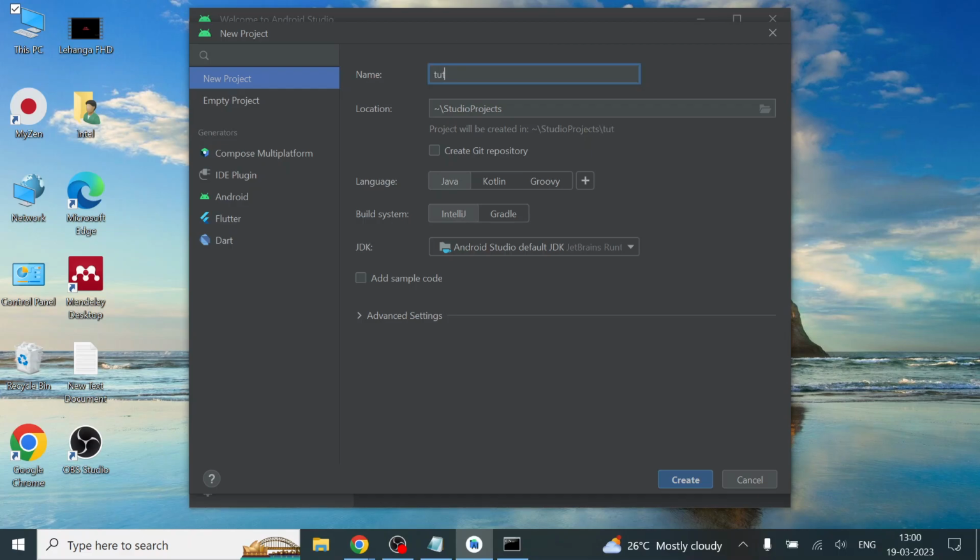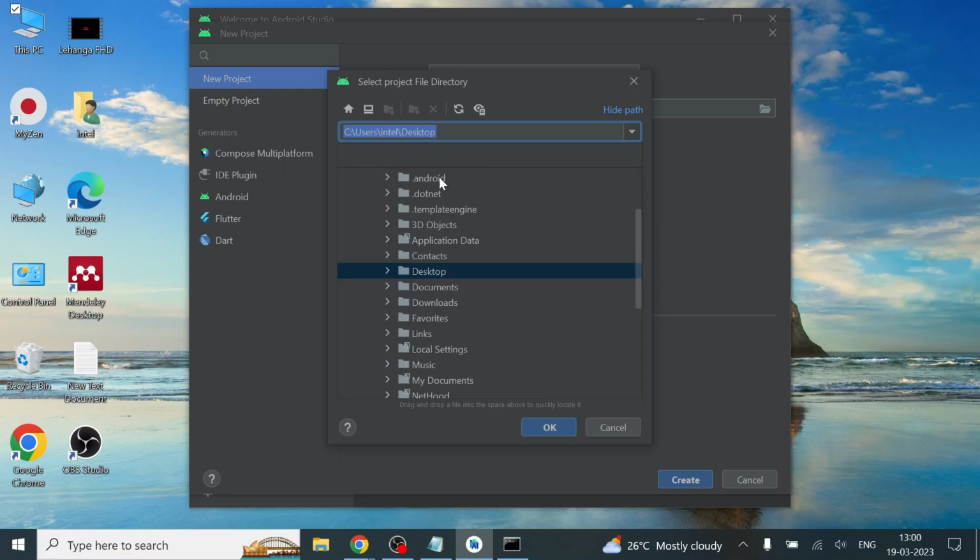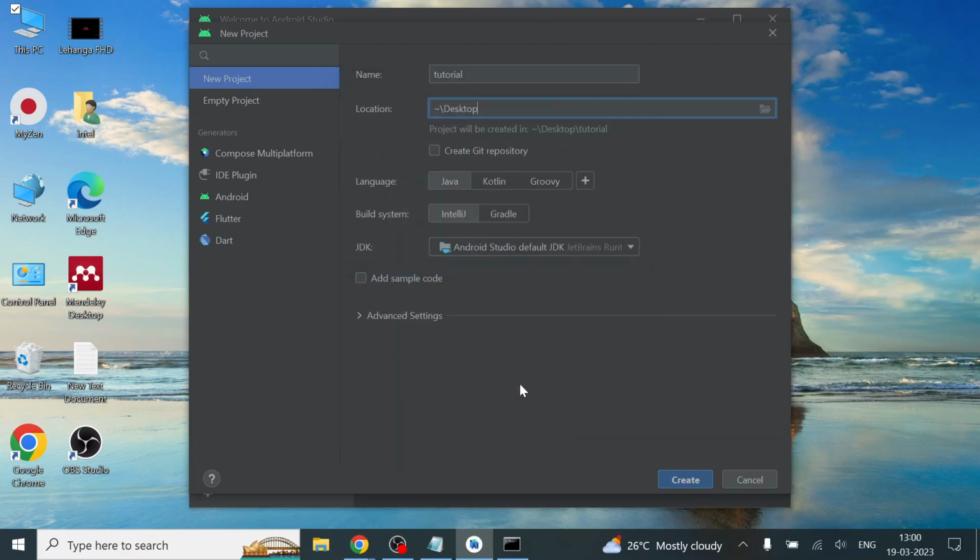I can type tutorial. You have to give the location of your project. You can give anywhere. I will go to the C drive, or you can just use the desktop. So I have to give the location of the desktop. Click OK. Okay, so language Java, and we'll type IntelliJ and click create.